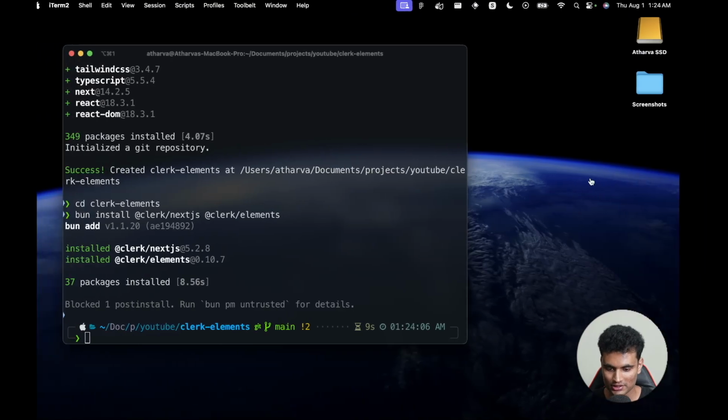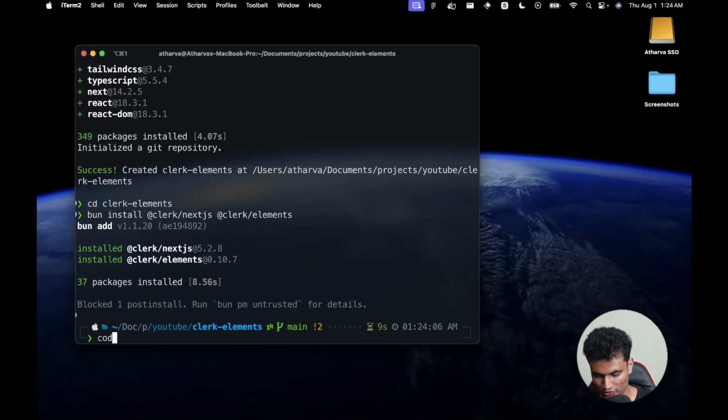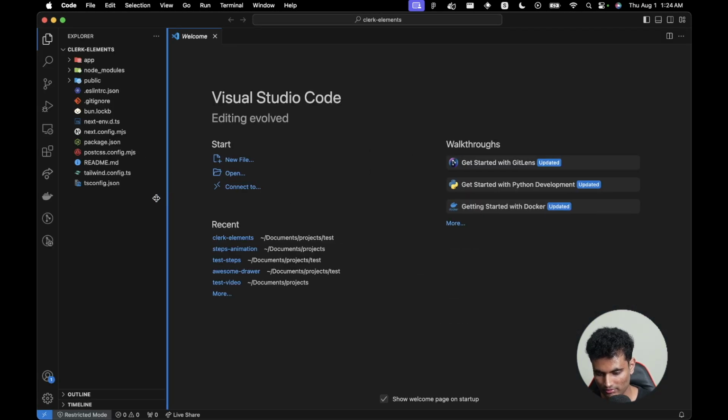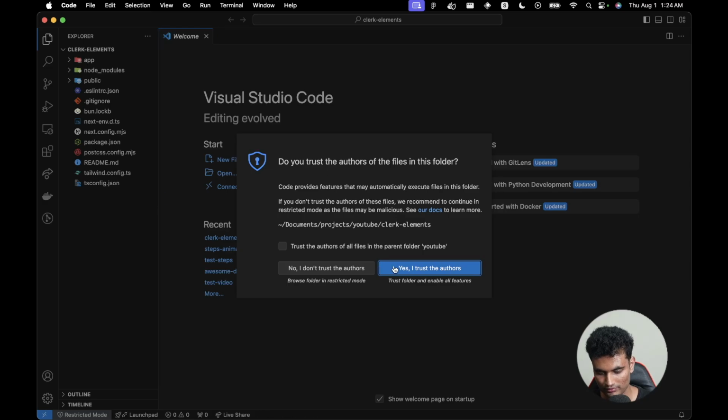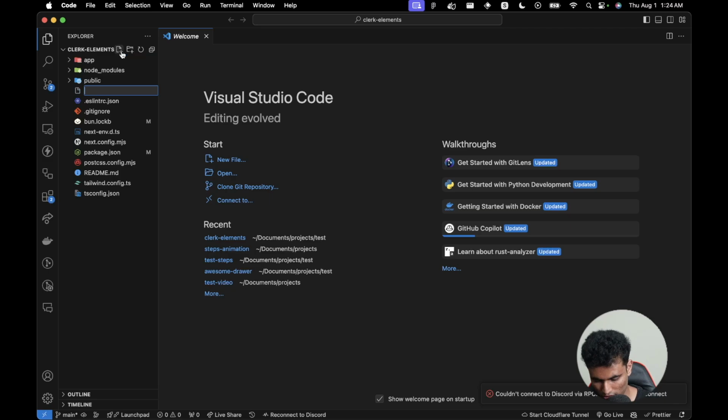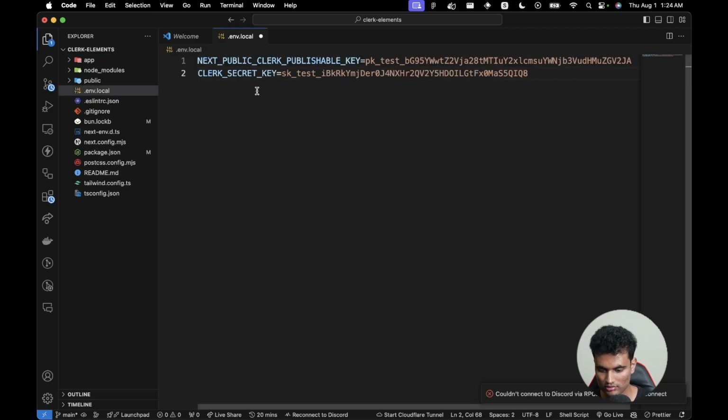So yeah, I'm just going to go ahead and open Visual Studio Code here. And now let me make this a little bit smaller. Yeah, I'm going to create a new file called .env.local for environment variables. Yeah, perfect. So again, these environment variables could be in your Vercel dashboard if you are already deploying it, or in env.local if you are testing it locally.